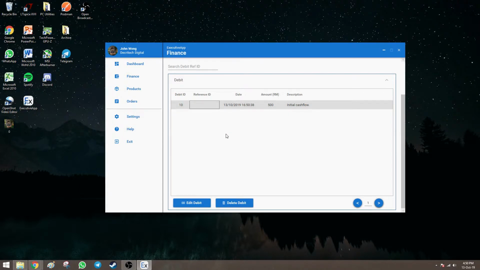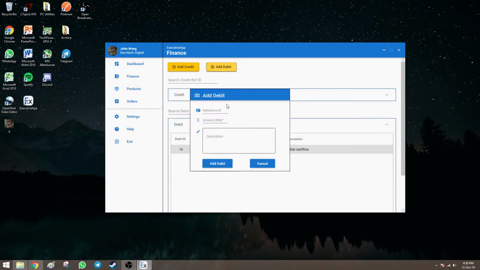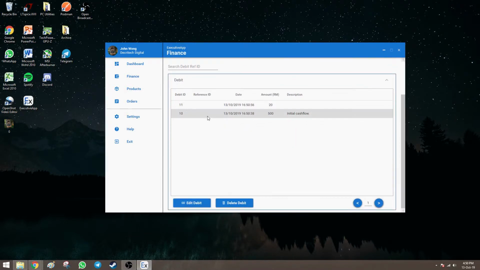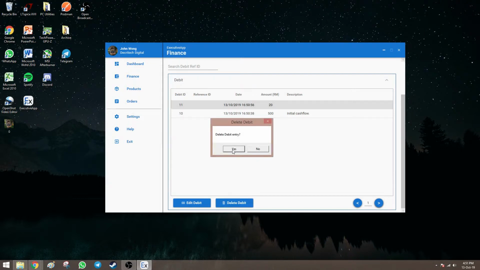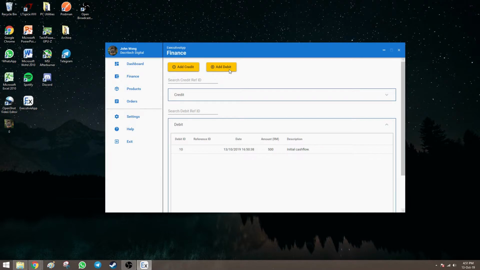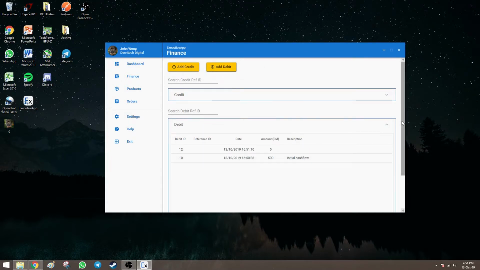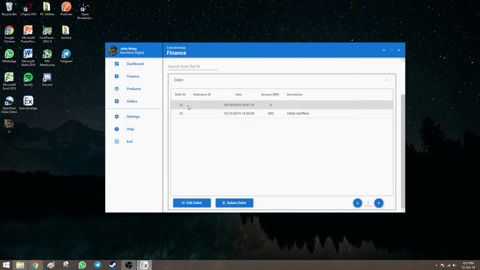One note of behavior is that let's say right now the debit ID is 10. Let's add one debit entry of, say, 20 ringgit. Now you can see that the new entry has a debit ID of 11, and if we delete this, you can click on delete and then click on Add Debit again. Let's say this time 5 ringgit. You can see that the debit ID actually continues on to the next number. This is a normal behavior of the database itself. Alright, I'll just delete this entry.